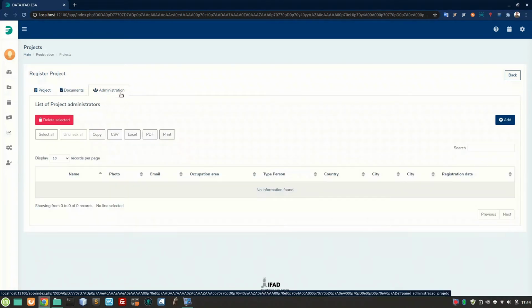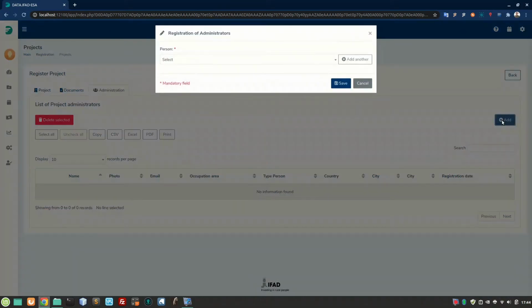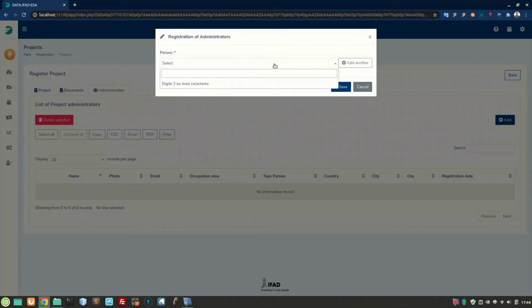On the Administration tab, you could include the system admins for that specific project. Those users will be responsible for several activities, such as new user registration. For that, you should click on the Add button and then select a user already registered. If the person you want is not registered yet, you can do that by clicking on the Add Another button.